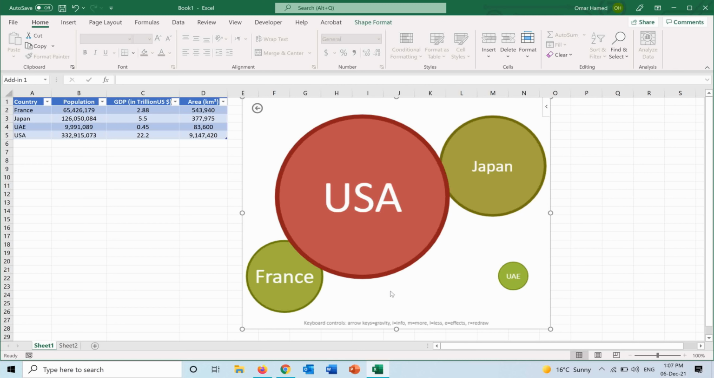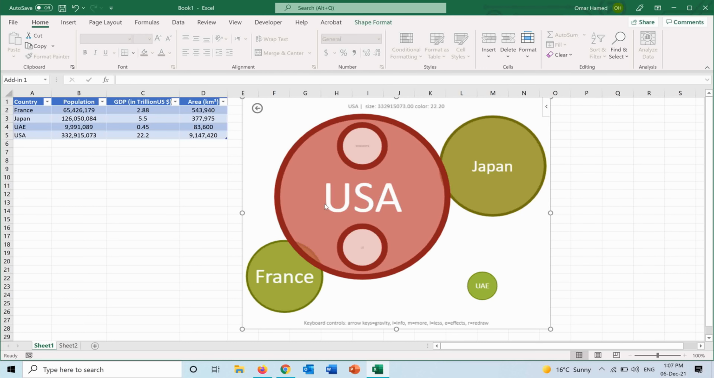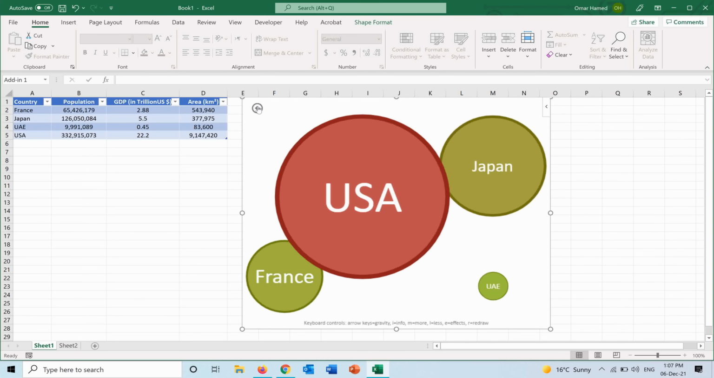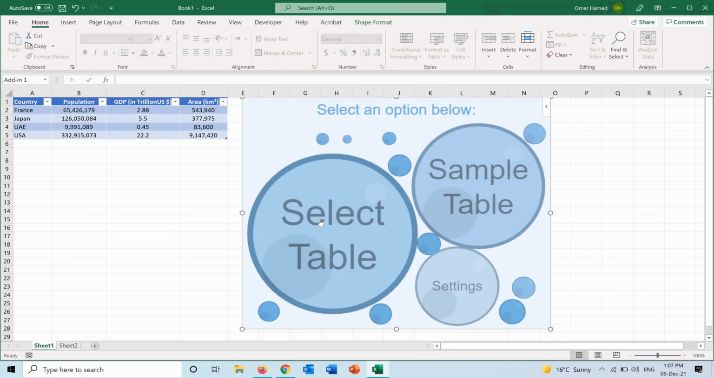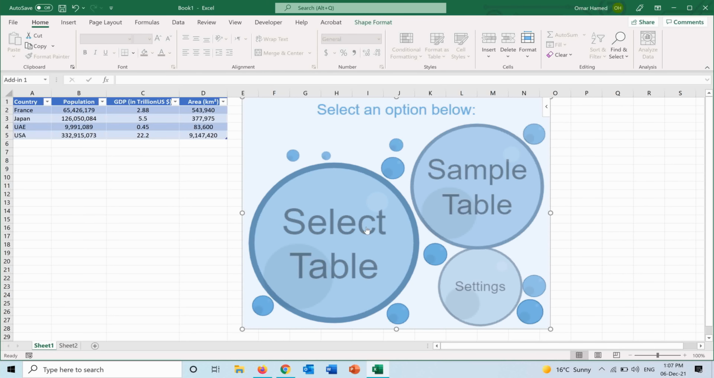And this is a fun way to use a simple bubble chart, but it may not be the best professional way to represent your data. It's just a fun way to do it as dynamic bubbles that can move around and you can play with them. And if I press on this arrow here, I will go back and I can select the table again.